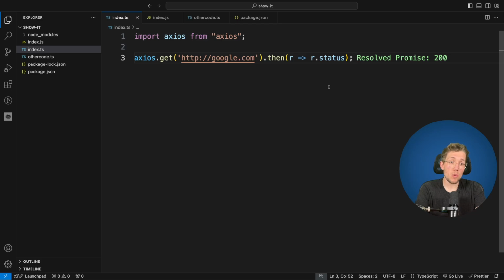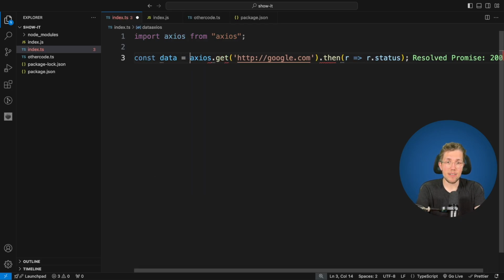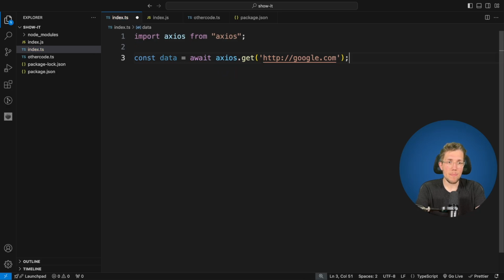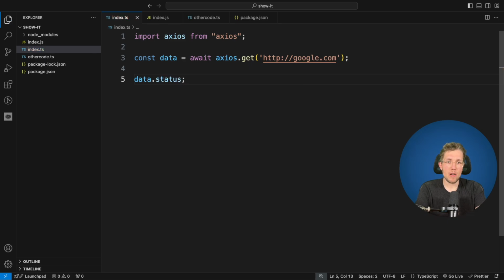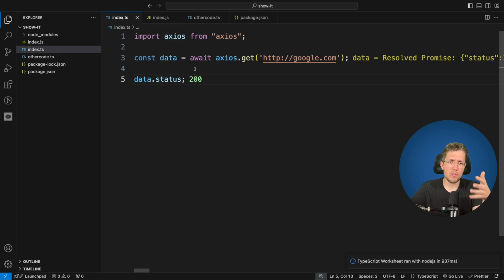What we of course could also do is use async await. So we can say we have our data here, and we say await axios.get, and let's remove this here. Now we can just say data.status like this, and we can run our code, and we can see we get the result here too. So you don't have to worry about how to use async await. You can just use it as you want, even on top level here, because the TypeScript worksheet will take care of resolving the issues with using async await on top level.